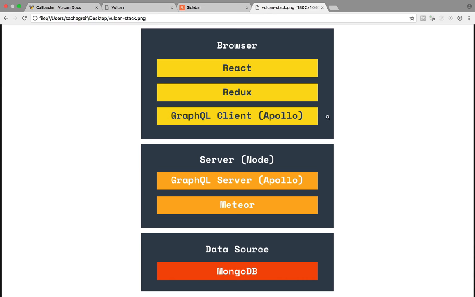So there you go. What do you need to learn to use Vulcan? React is the big one. Vulcan itself, obviously, and then maybe a little bit of Apollo and GraphQL.